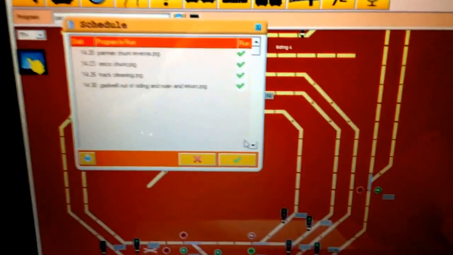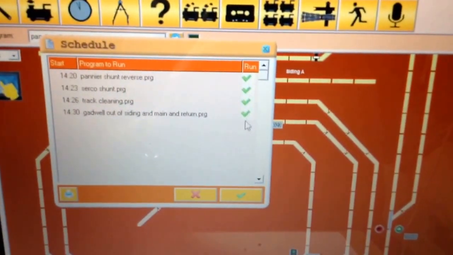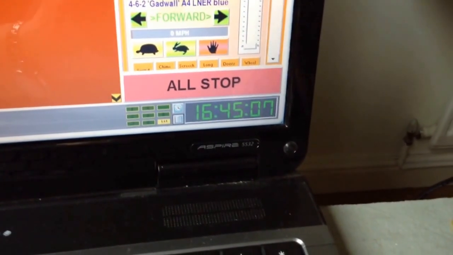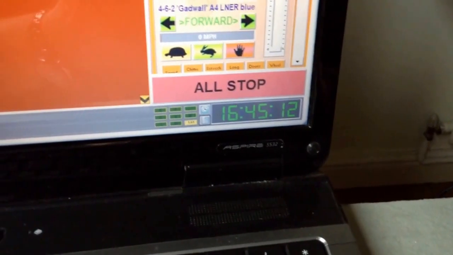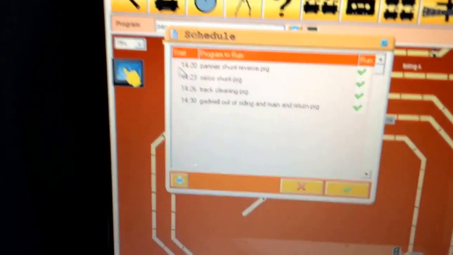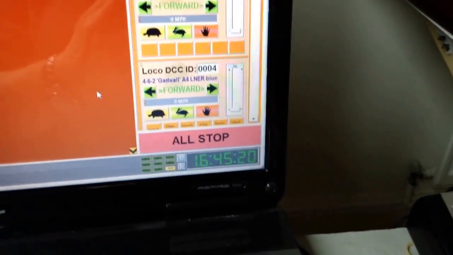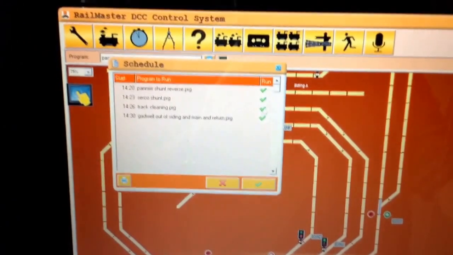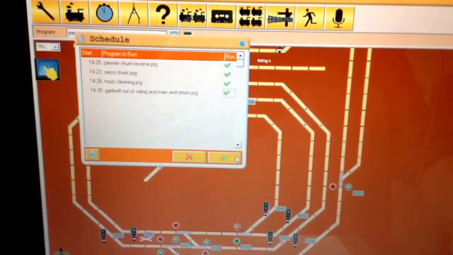Now, one thing I must instill into you with this system is that while those boxes are ticked, this clock is watching for them. So if you start your Railmaster up and leave it, you walk away to make a cup of tea or whatever it might be, at 14:20 this system will kick in, which means if you've got any other trains on the track or the points the wrong way, you're going to have smashes. So be warned, make sure that when you finish the program you untick them boxes, which is quite easy, just do that, like that.